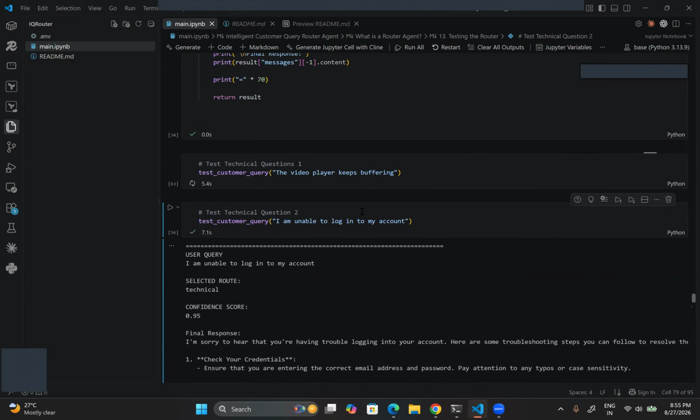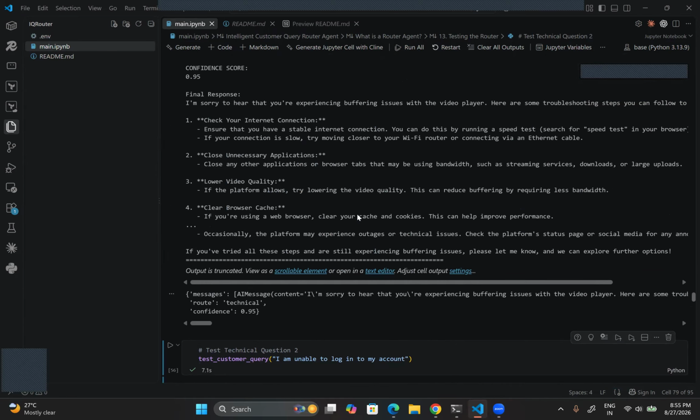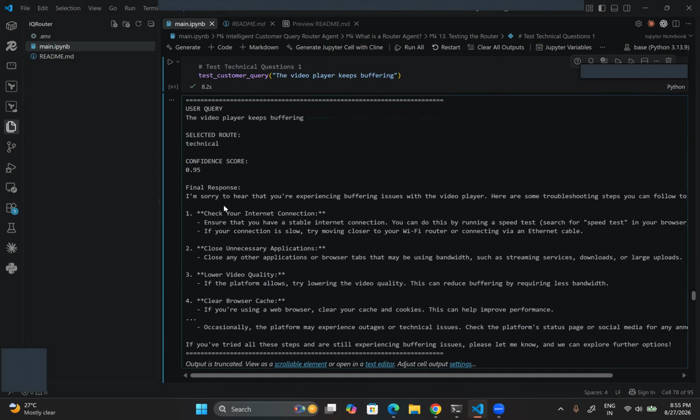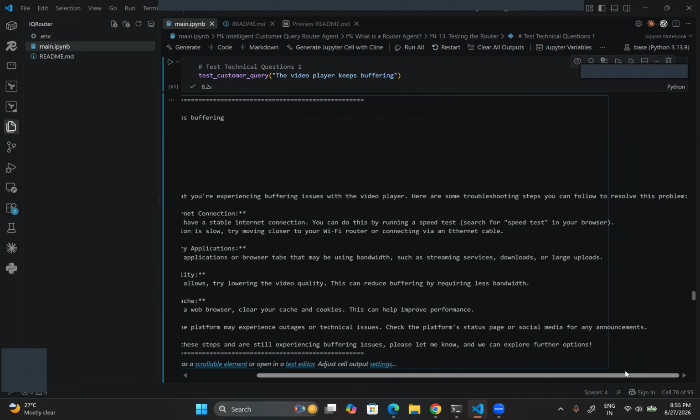This is the first technical support question I'm asking the agent. Now see what it did. Query is video player keeps buffering. Selected route technical. Confidence score 0.95. So check its response. I'm sorry to hear that you are experiencing buffering issues with the video player. Here are some of the troubleshooting steps you can follow to resolve this problem.